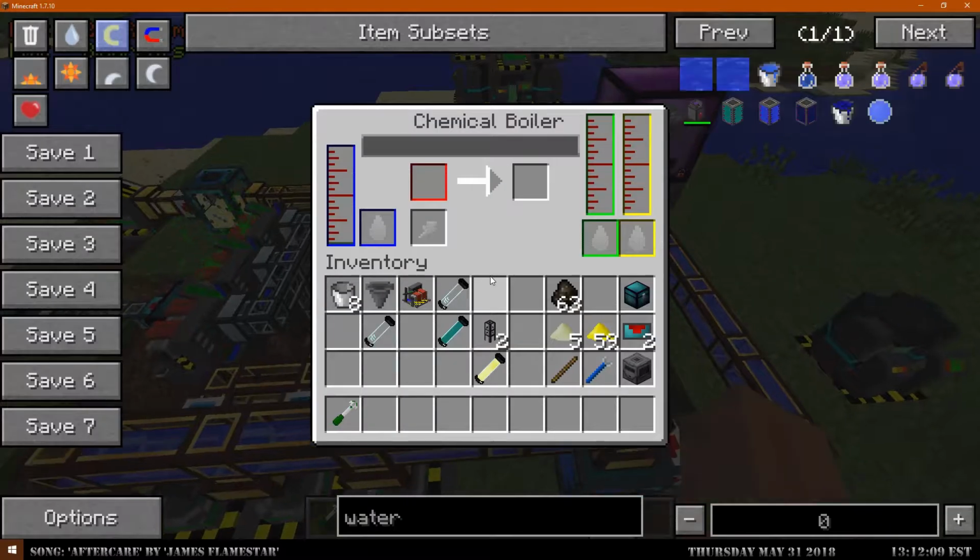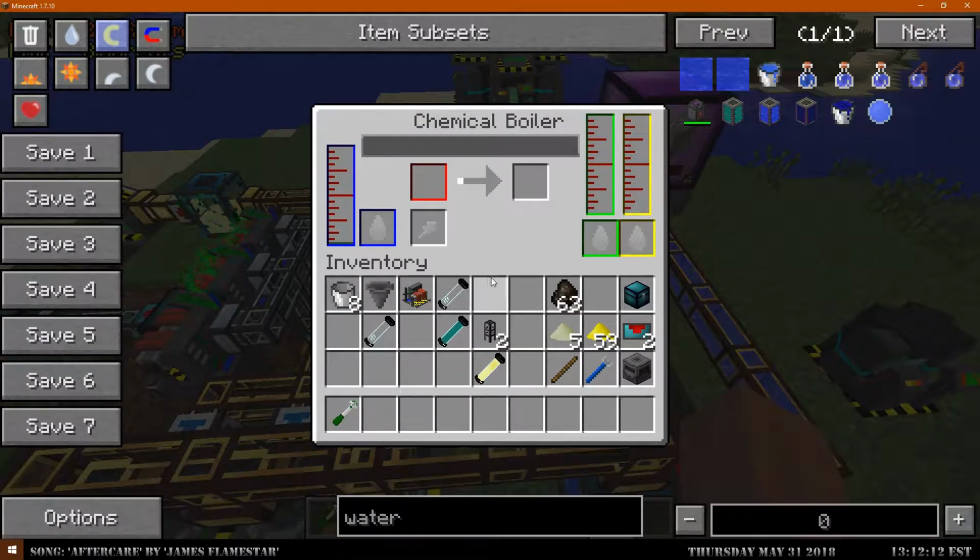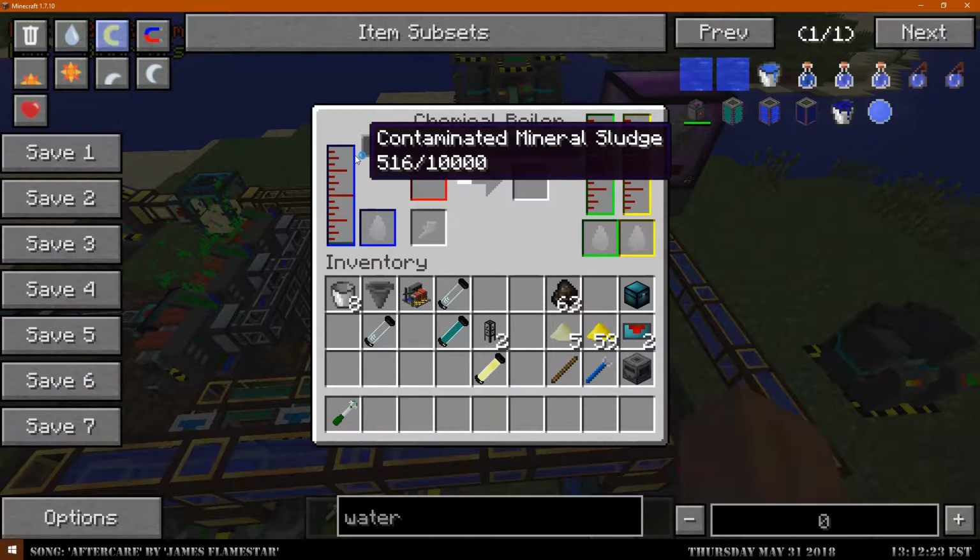Some of the polish steps I'm still working on. I'm still colorizing the GUIs. I'm still working on getting the energy system going. For the first release, I don't think we're going to have an energy system unless I pull an all-nighter and get it finished. But what we will have, of course, are the new features I've been working on.